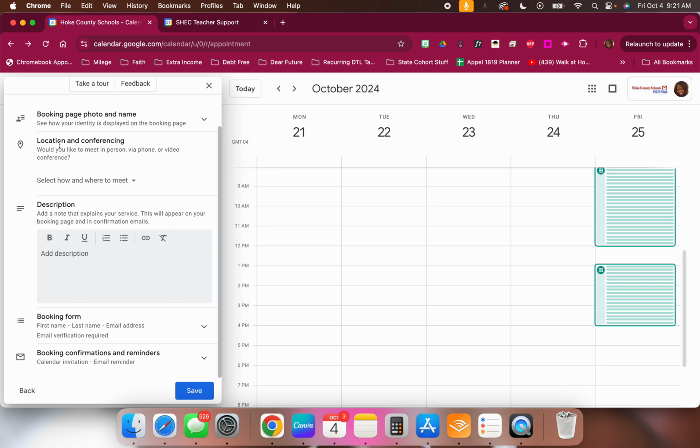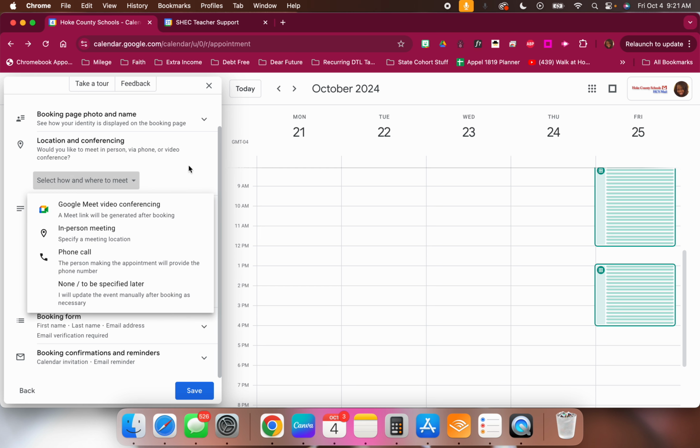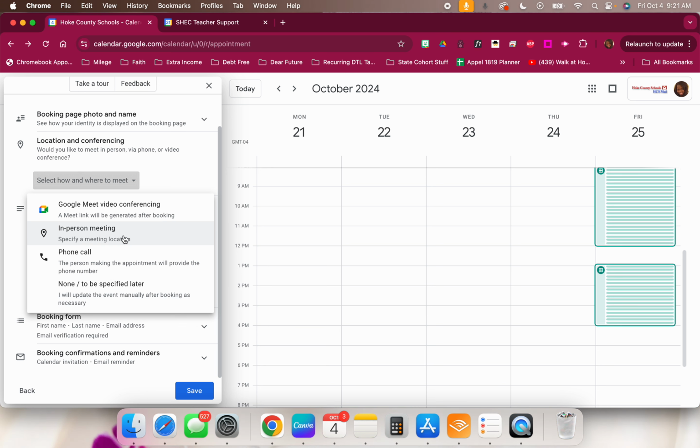The next thing you're going to do is up here. It says, would you like to select how and where you would like to meet. So right here is where, if you were doing in-person meetings with them, you can do that. Google Meet, phone call, you could do that. But that would be you determining what type of meeting you're going to have with the parent. If you want the parents to decide whether they can do virtual or in-person or a phone call, you want to click on none to be specified.